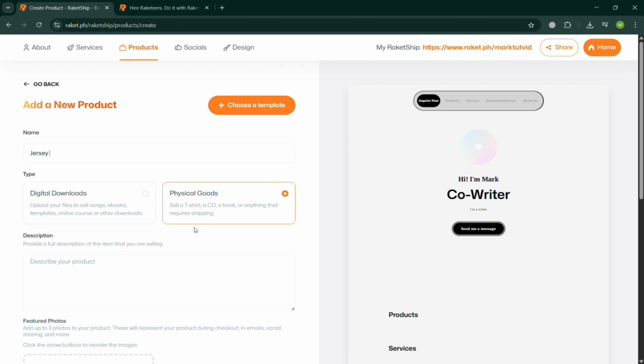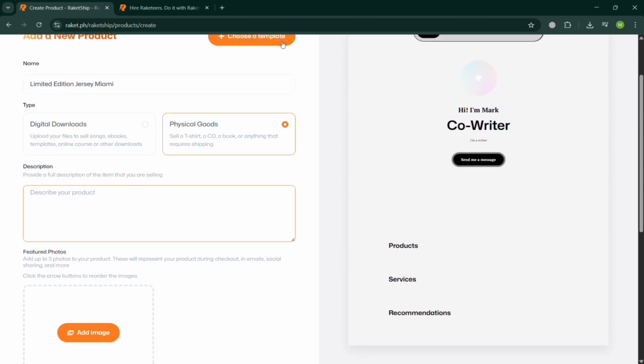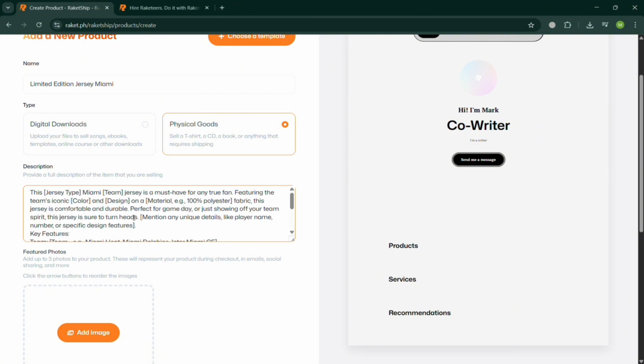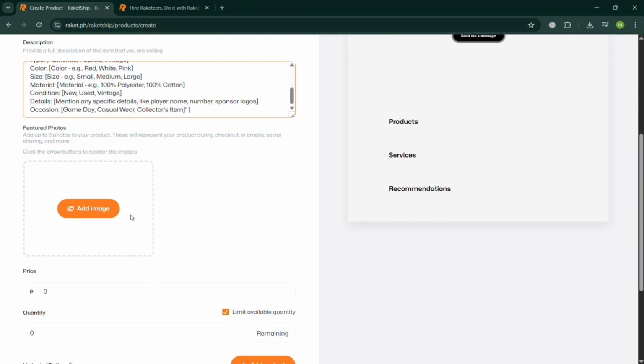For example, I'm going to enter the name here, Jersey Miami. Or if you also want to add more details to this name, I'm going to enter Limited Edition Jersey Miami instead. Now as you can see, it has now added the name. Below, you could also add a description of it. So basically on this description, you can simply enter or describe the physical goods or products that you are selling.